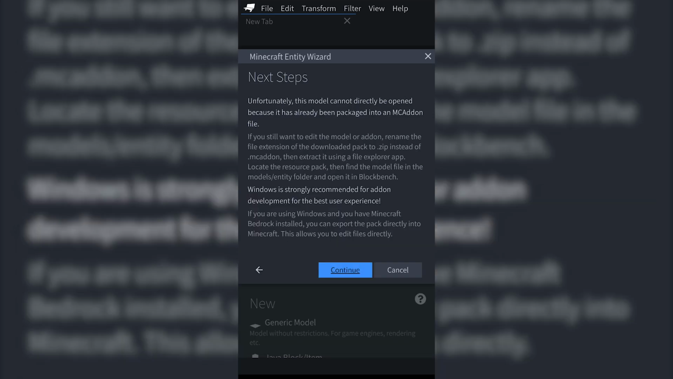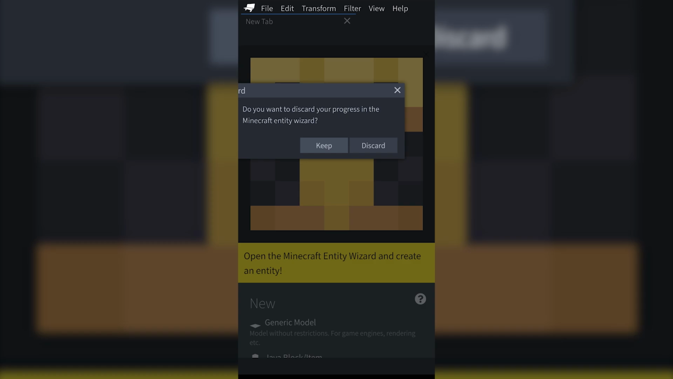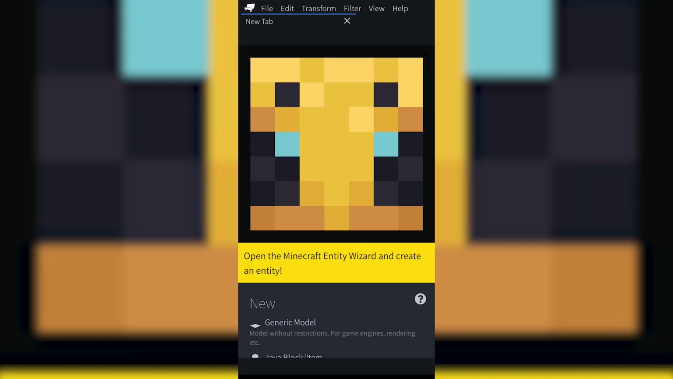But let's finish off the Entity Wizard setup. You'll notice as we get to this step that it actually says to us that we cannot edit the files from within here. We need to open them up from somewhere else, and we've just gone through all of those steps leading up to this. So continue isn't going to give us anything. I'm going to cancel and then also discard these changes.